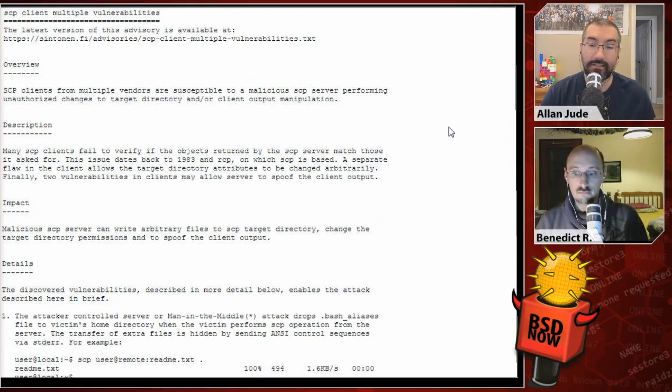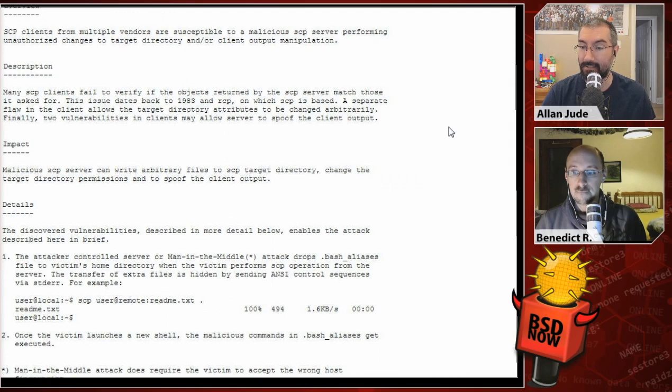But anyway, so basic description of the vulnerability. Many SCP clients fail to verify if the objects returned by the SCP server actually match those that the client requested. This issue dates back to 1983 and the RCP command, which was basically remote copy. It was a not encrypted version of SCP, basically. But it was all that existed back in the day. And then eventually SCP came and replaced it by making a secure version where the authentication would be stronger and use keys and have encryption. And the R changed to S.